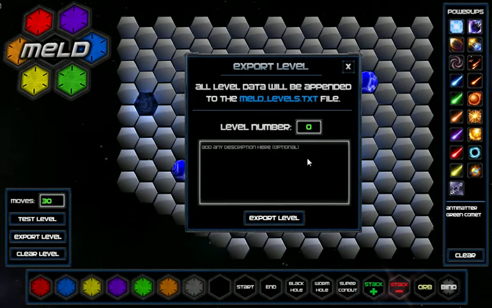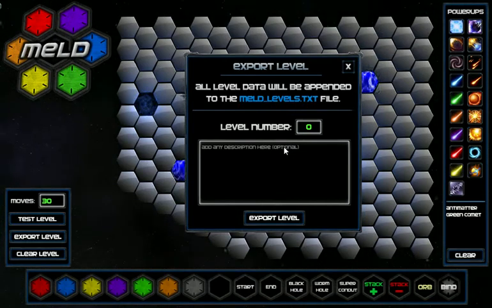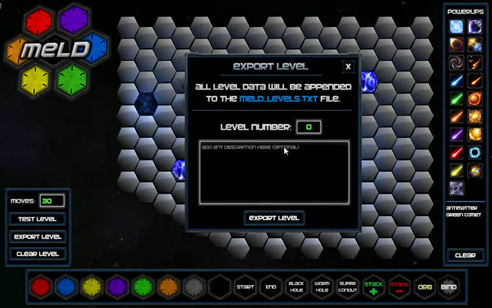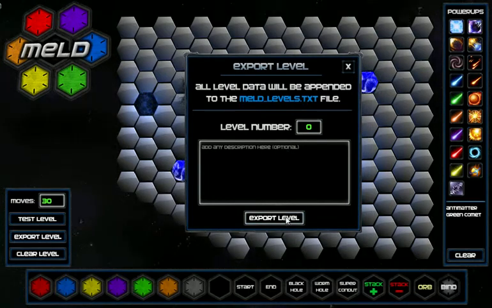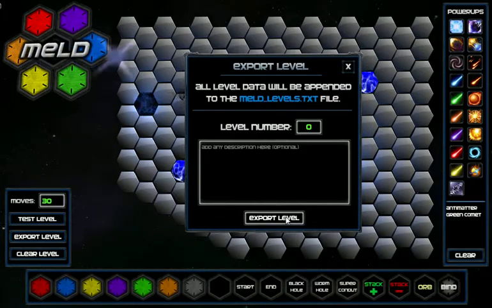The level number and descriptions are kind of optional. That's just so that you can kind of keep track. It's going to write that to the text file. And when you open the text file, you'll see what happens. So clicking export will actually write to the text file. It'll take all the level data and write it, and it'll take the level number and the description with it.